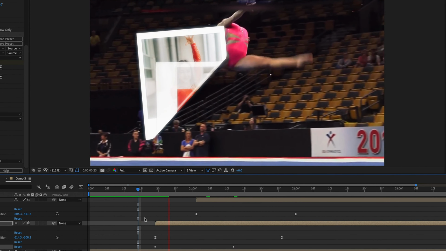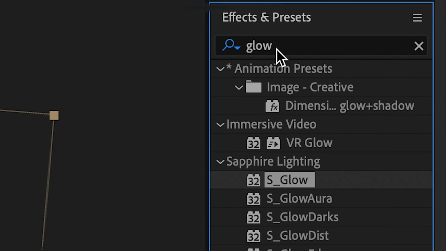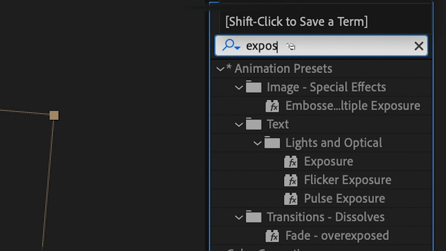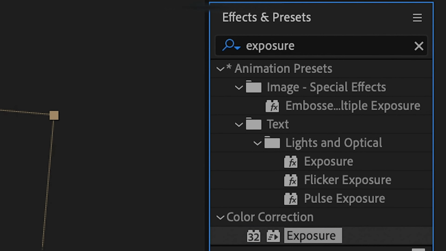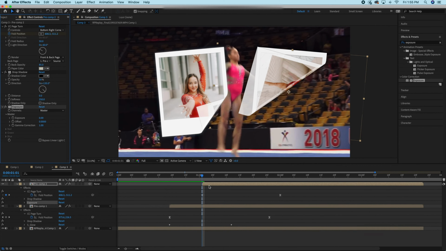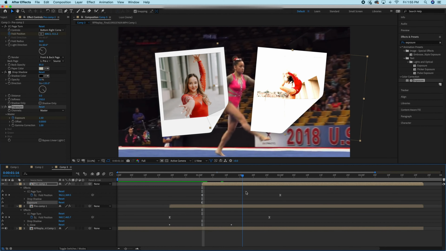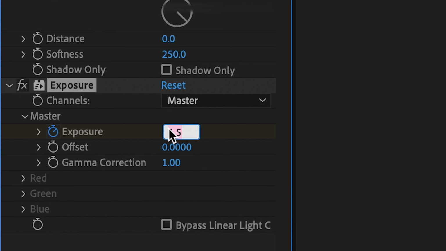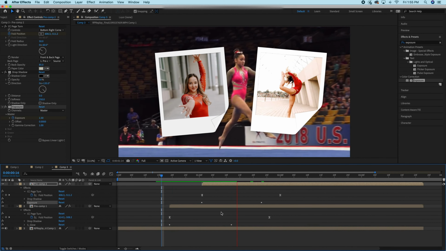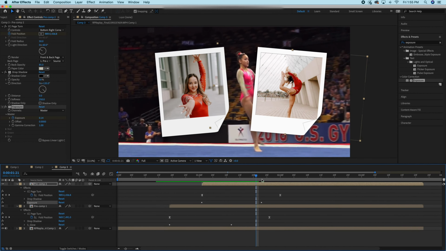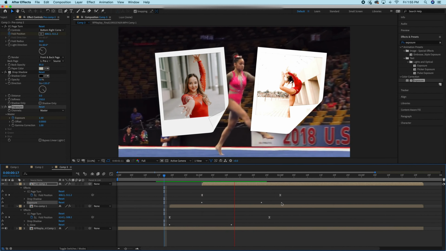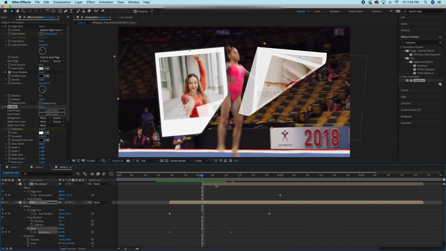Now we are going to be creating the glow without Sapphire. In the Effects and Presets tab, search for Exposure and add it to your remaining Polaroid. You are going to bring the time indicator to the beginning of your clip and drag the exposure up until you think the glow is bright enough. I ended up bringing mine to 1.5. Bring your time indicator to where you want the glow to end and bring your exposure down to 0. So now we have our Sapphire glow on our first Polaroid and the alternative glow on the second Polaroid. I'm going to make it so both have the Sapphire glow just for consistency.